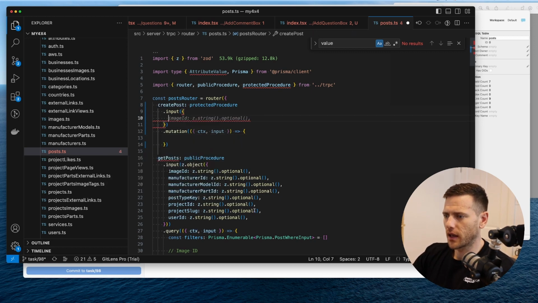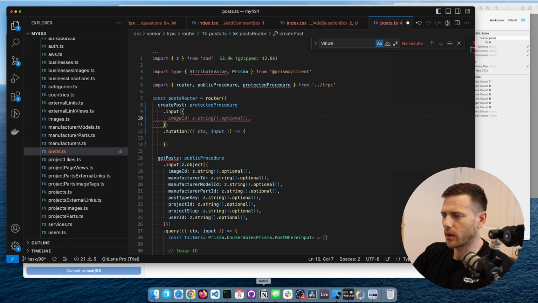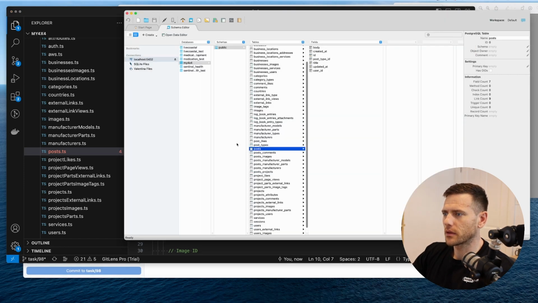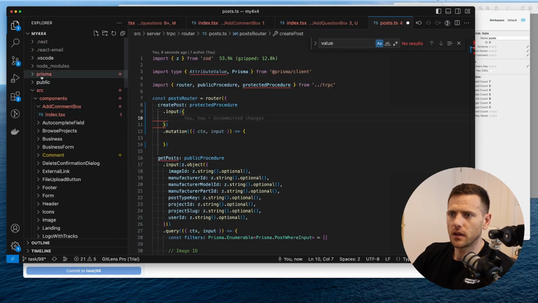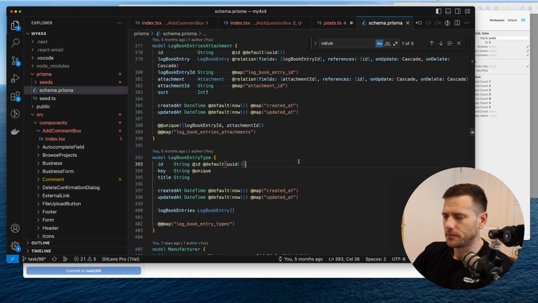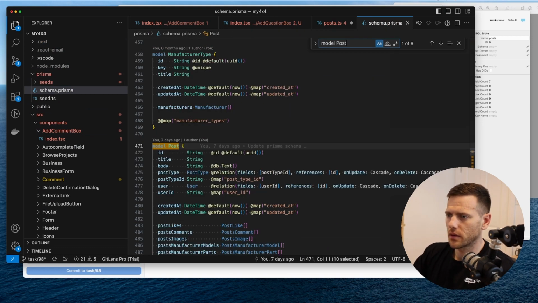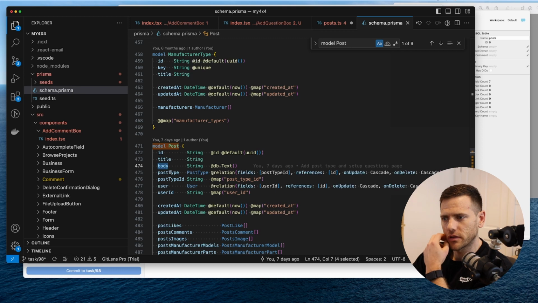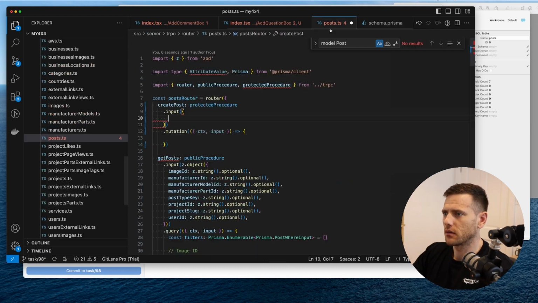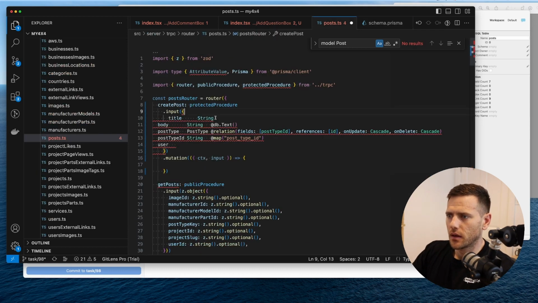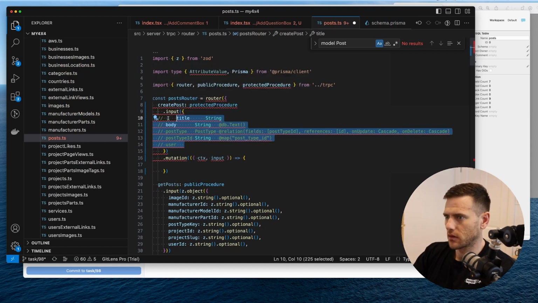The first thing that we require when creating a post is actually the post body. So I'm just going to open up this model. You can see here we've got the body. Maybe I'll open it up in Prisma so it's easier to see. If we look at the model post, what we're looking for is a title, a body, and a post type. All right, the user as well. So let's just grab this so we can see what we need. I'm just going to comment those out.